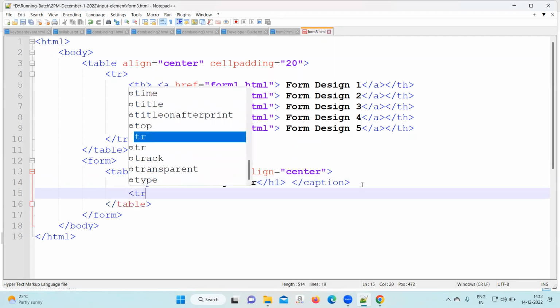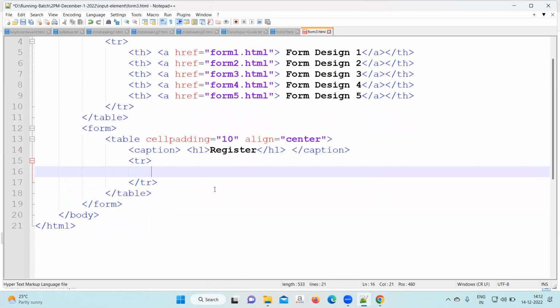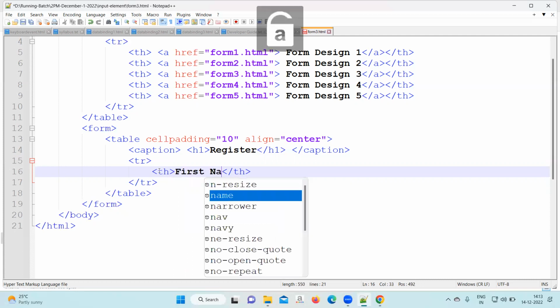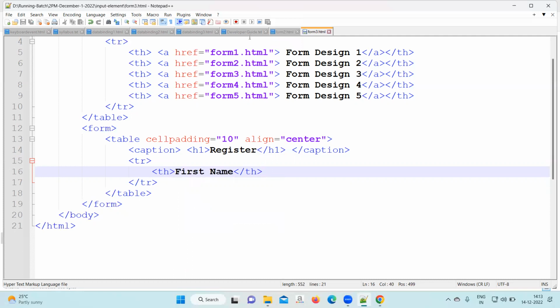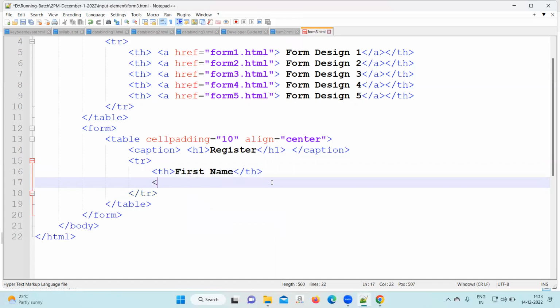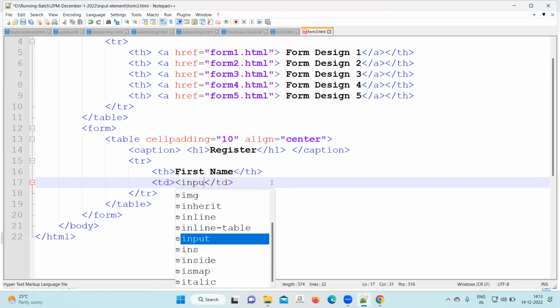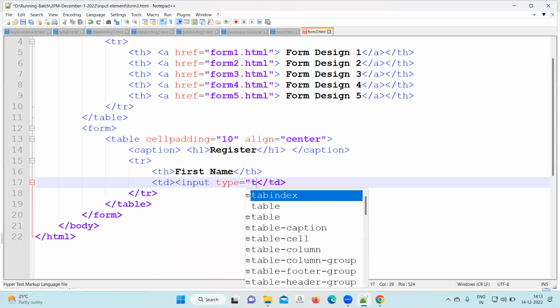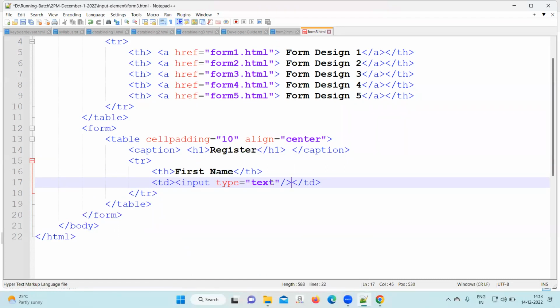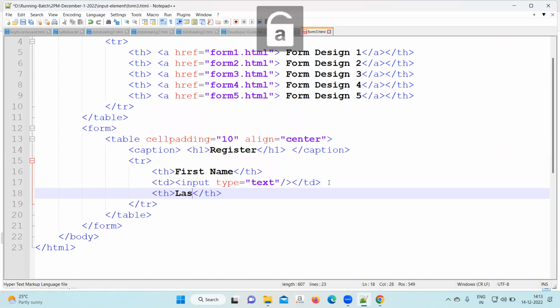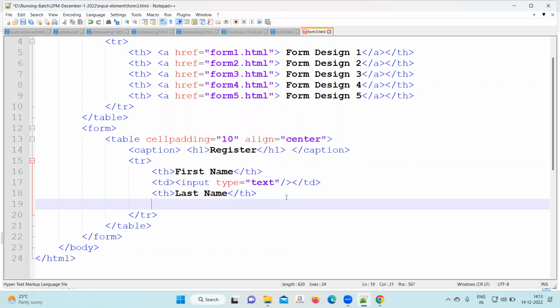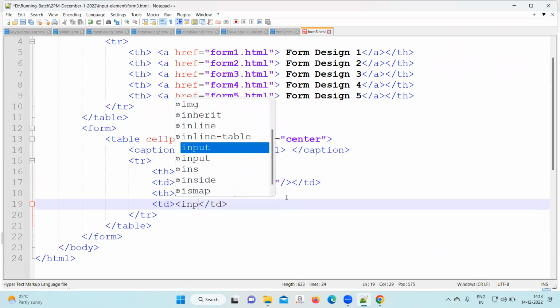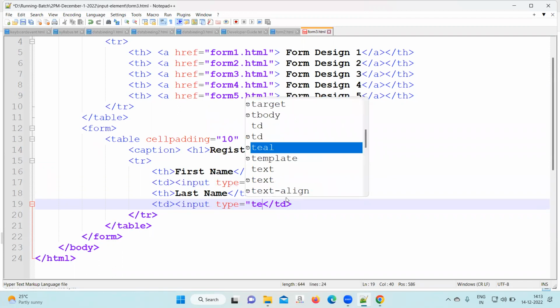Come down, write the next TR. We'll have one TH, first name. Then TD, input type textbox. Next TH, last name. TD, and type text.